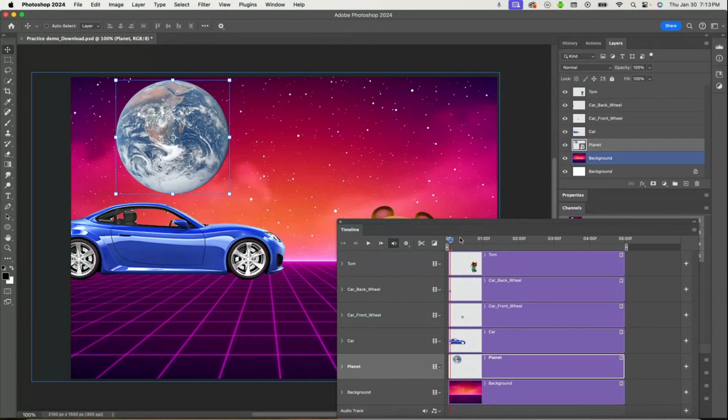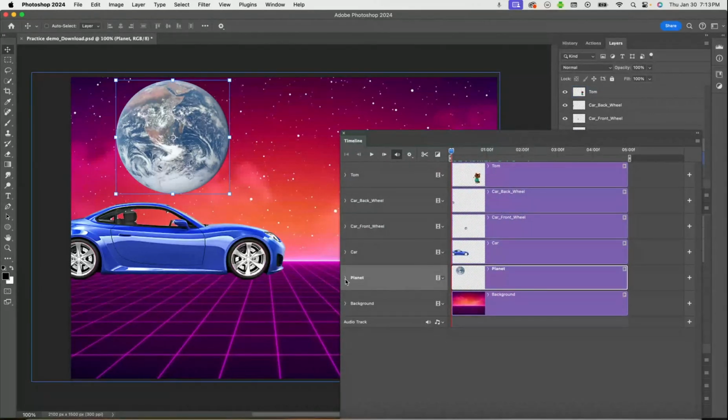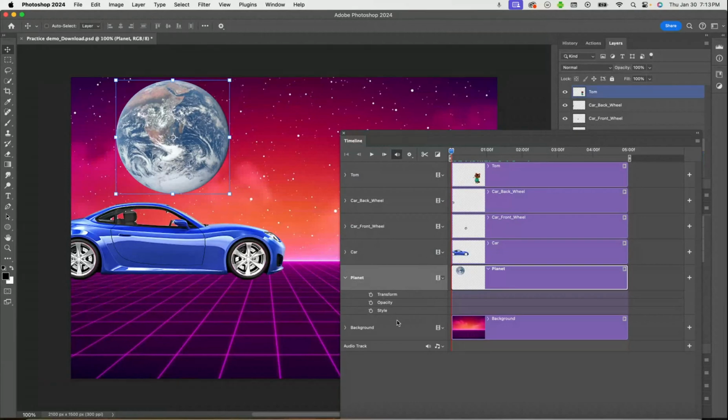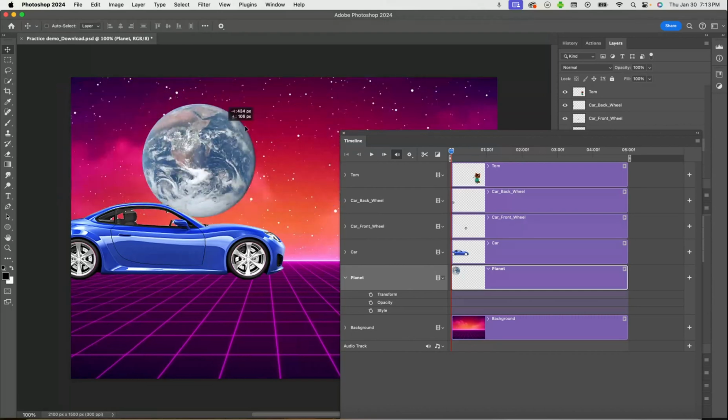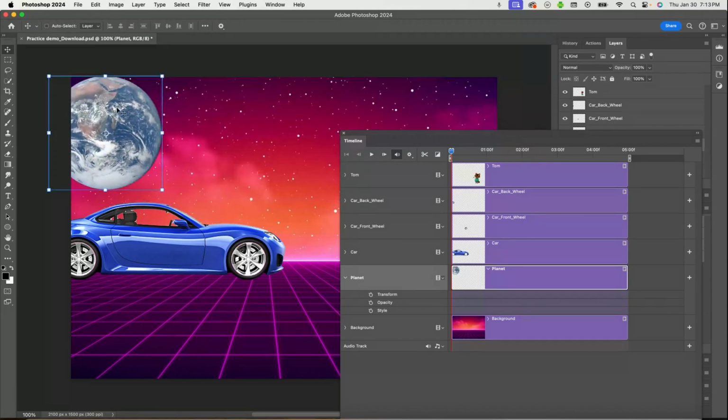And now I'm making sure that the playhead, this is the line that points out where you are in the timeline, I'm going to drag it to the beginning. I'm going to go to this down arrow by the planet. And what we'll do is animate this moving across the sky. So choose a point where you want it to start. Press transform, and this is going to set a keyframe for where it's located and for any kind of rotation or for its scale.